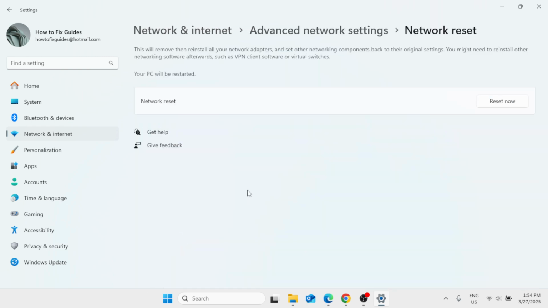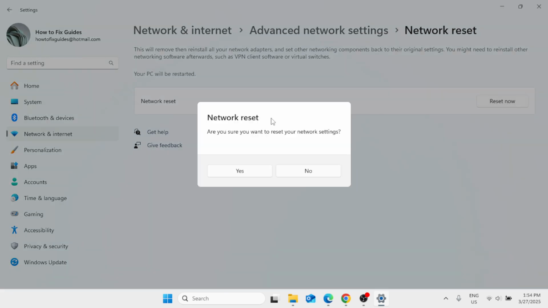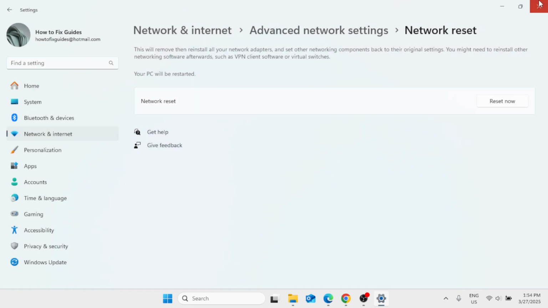This will remove and reinstall all your network adapters and set other networking components back to the original settings. You need to back up your connection password, or your Wi-Fi password, because after you click on the reset now button and click yes, this will restart your Windows, and after that you need to enter your connection password again. So make sure you remember your connection password.